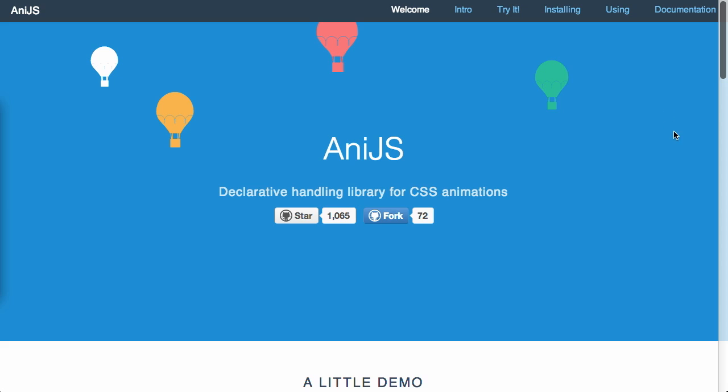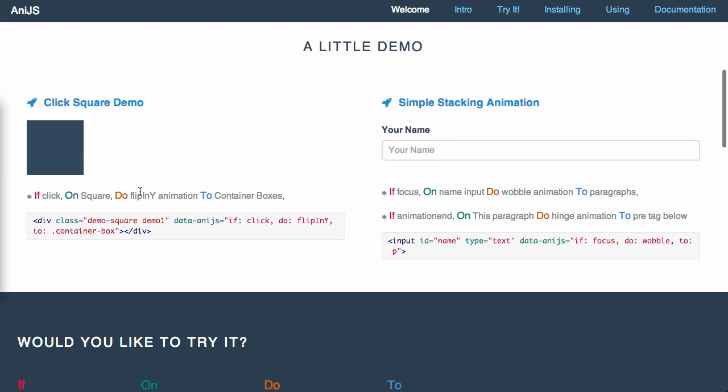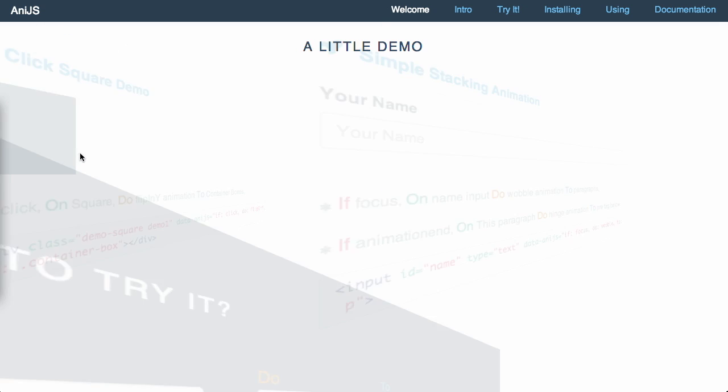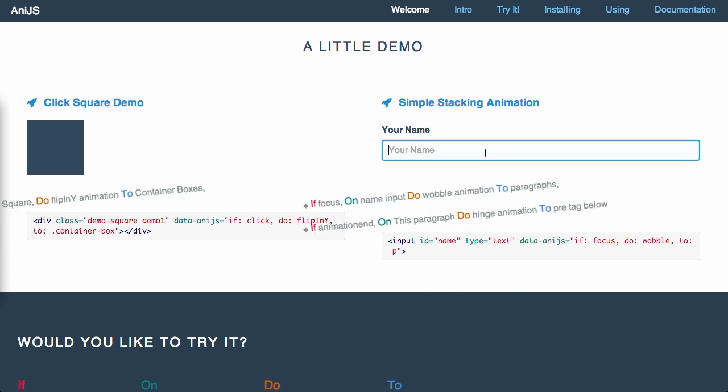This is a declarative library for CSS animations. So let's take a look at the example right here. So click square demo, get a load of this, watch this page, it goes crazy. Wow, what's going on? Look at this, I go to input my name, everything just falls out of place. What? Where's it going? Why is it going there?